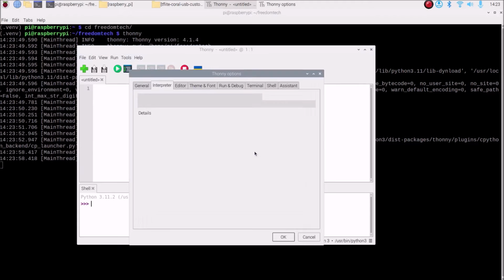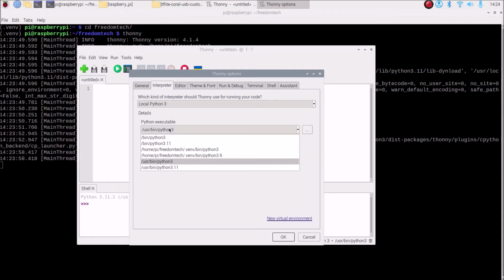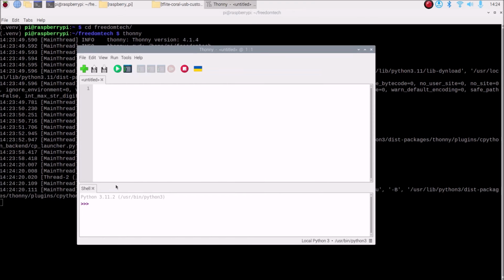Then go to Run, Configure interpreter, and Python. Here we want to change our Python version. This one is the default, Python 3.11.2. We want to change it to this one, /home/pi, our Freedom Tech virtual directory. Inside that we have our virtual environment, and inside that our Python 3.9 version. Select it, click OK, and here it is. As you can see, we changed our version. Now we have successfully changed the version inside Thonny.